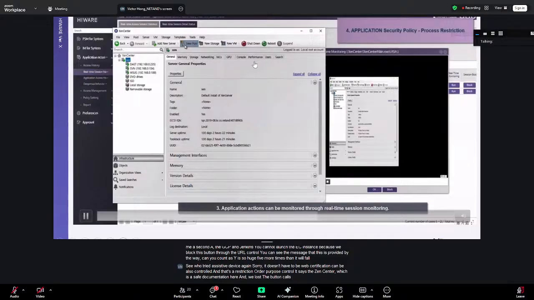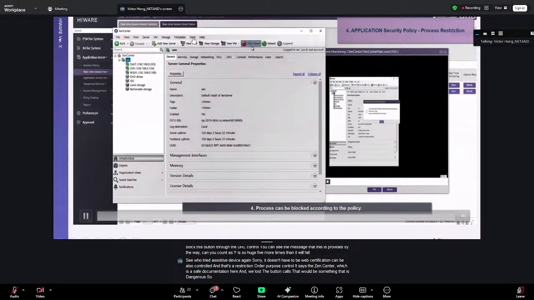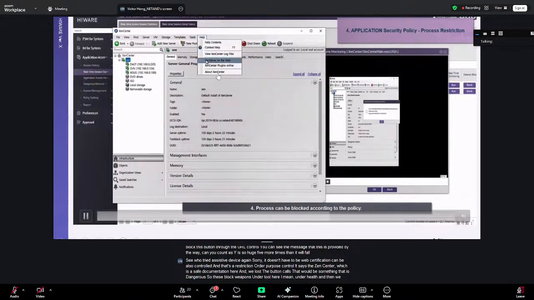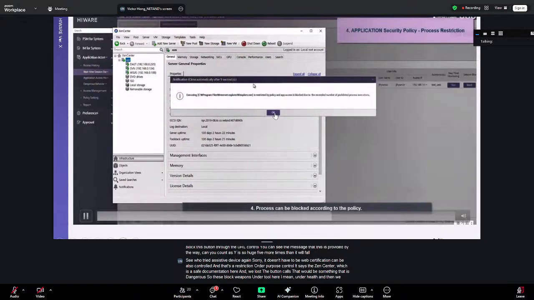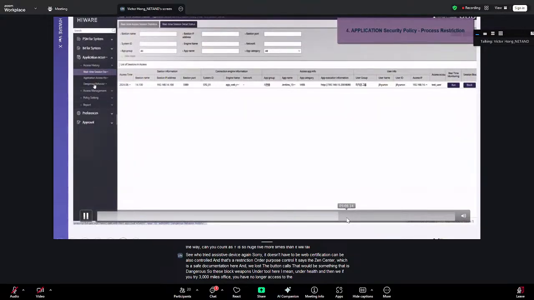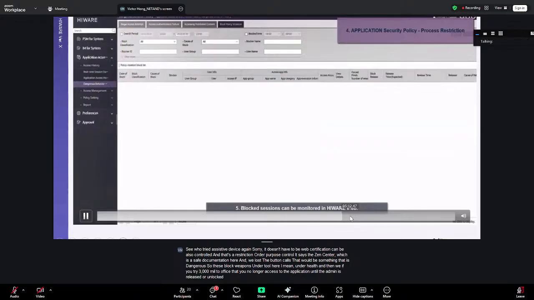It should have been something dangerous, so we block buttons under help. If you try 3 times, the session is blocked and you no longer have access to the application until the admin releases or unlocks the user.